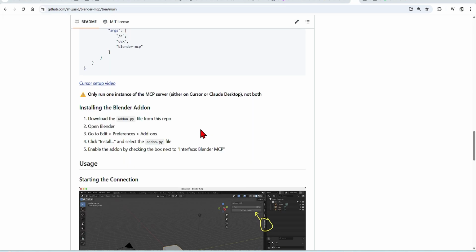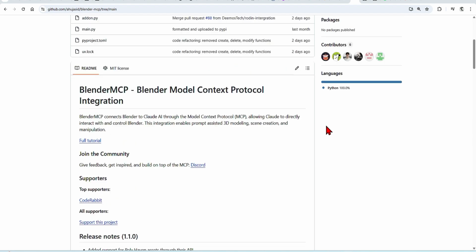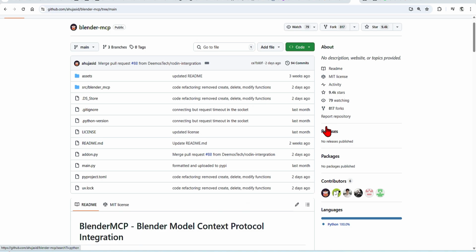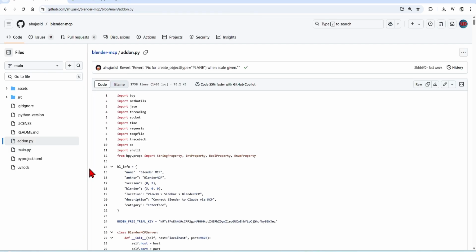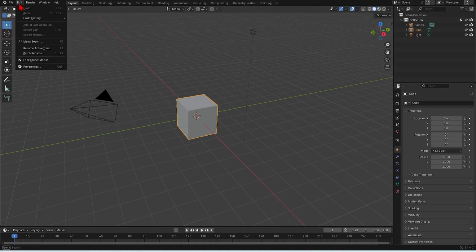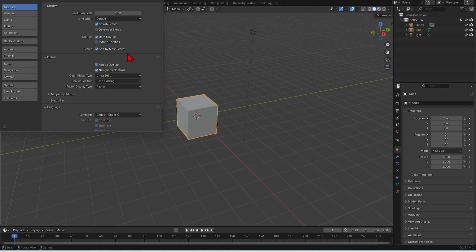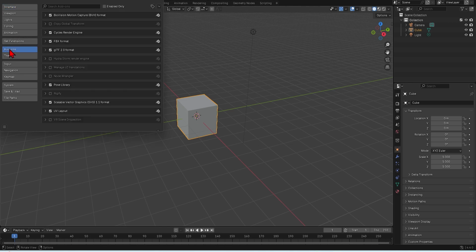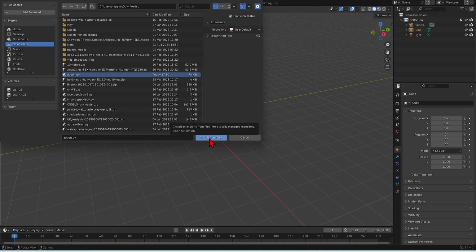Next, you need the Blender plugin to activate this connection. So scroll up in the GitHub, and you will find this addon.py file. Just click this and download the raw file. Over in Blender, go to Edit, Preferences, Add-ons, and in the top right drop-down, you can find an Install from Disk button. So find that add-on file you just downloaded and install it from disk.